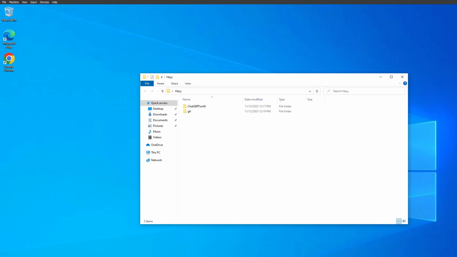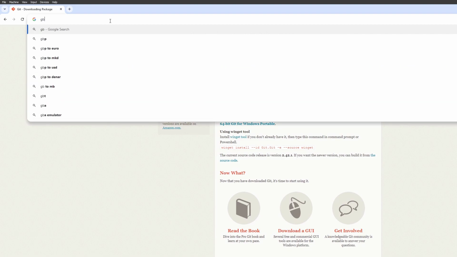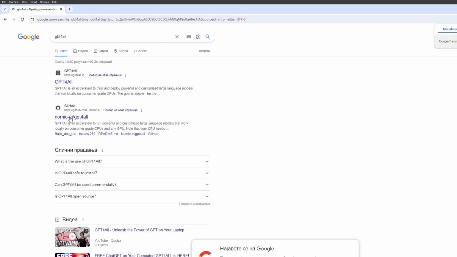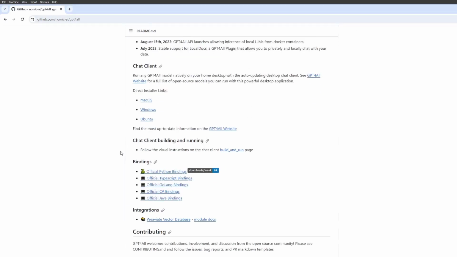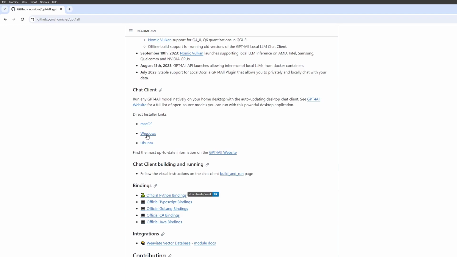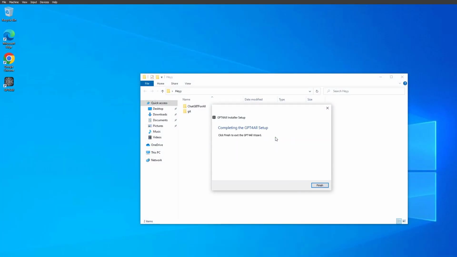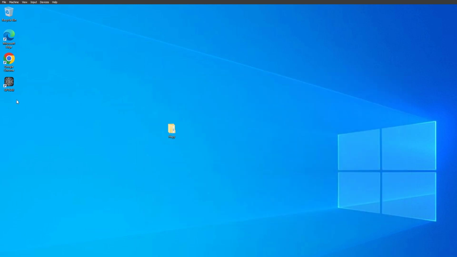Then go again into the web browser and search for GPT4All. Open the second result. And here select Windows. Next you want to run the installer for GPT4All. After you install it, run the GPT4All shortcut that is created on your desktop.